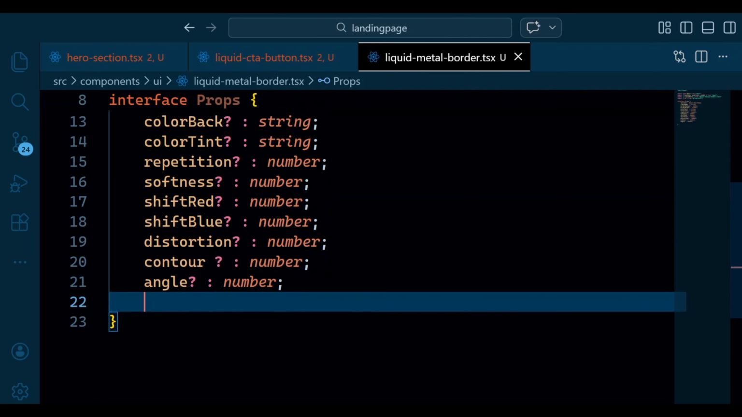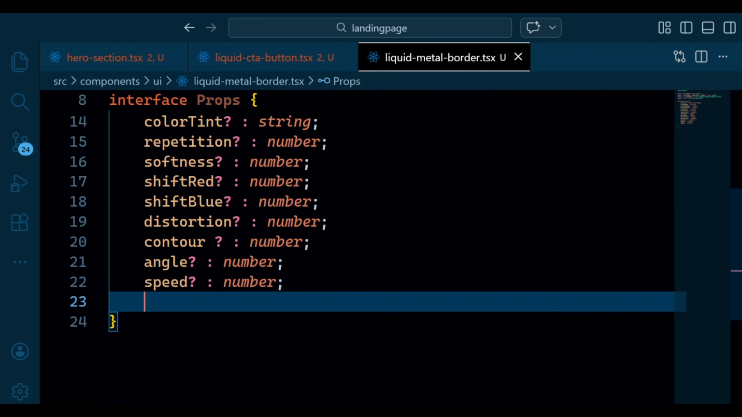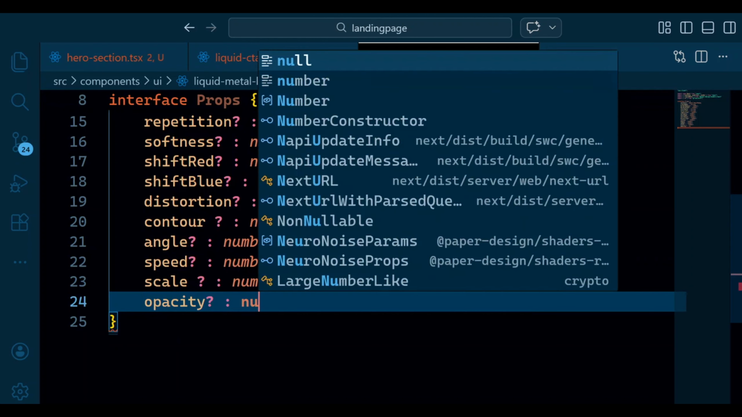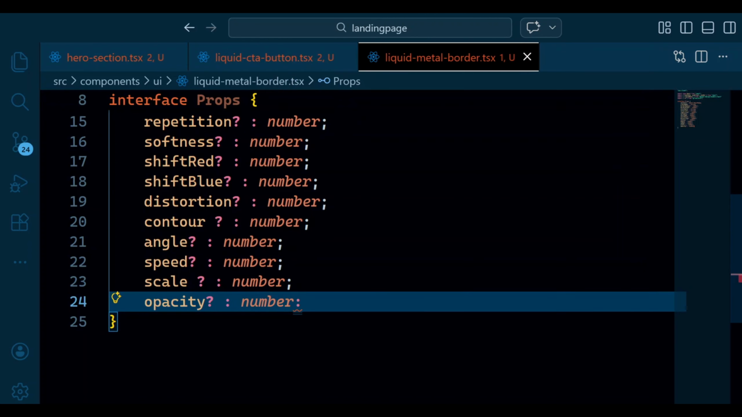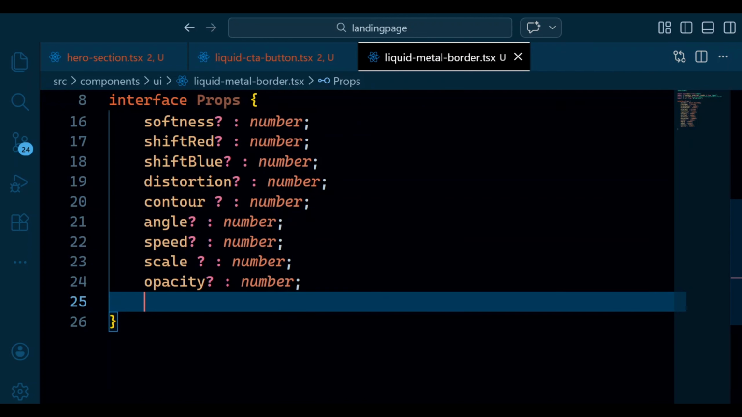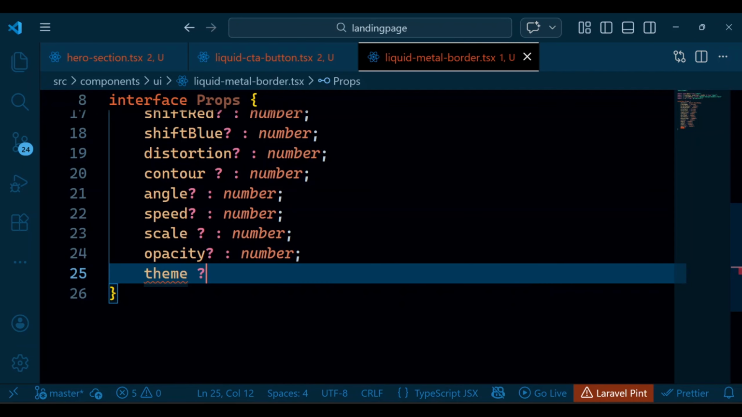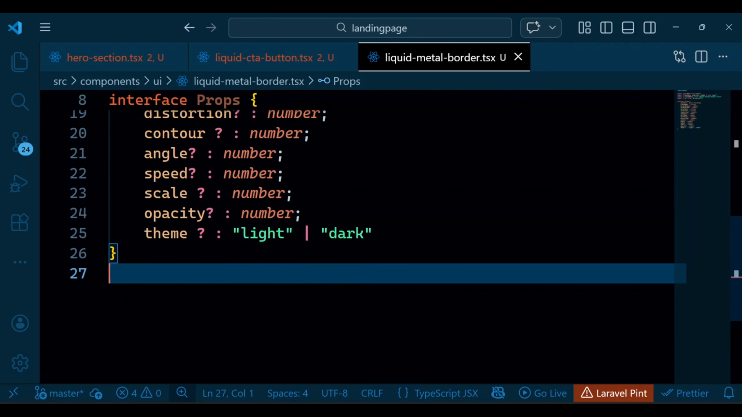Okay, speed, number, scale, number, opacity, number, and theme. It will have the literal value, light or dark. That's it. Okay, so let's create the function.